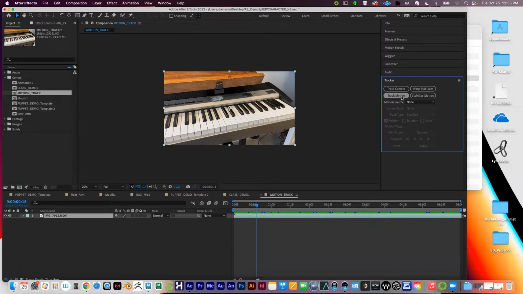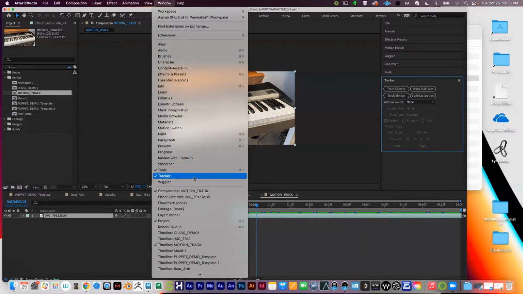And so that's one that's not really important for this assignment that we might go over at some point this semester, we'll see. But the main one, what we want, is we want to track the camera because we want to see how the camera is moving in 3D space, read it, and then put our characters into that 3D space right here. So you want to make sure you just go up to Window and go down to Tracker if you don't see this tracker panel right here.